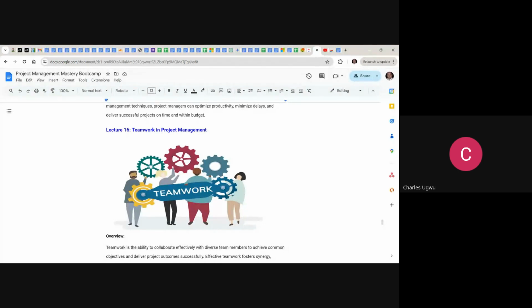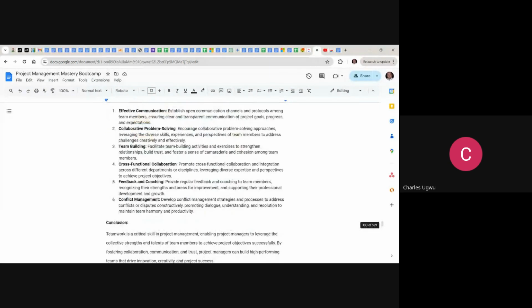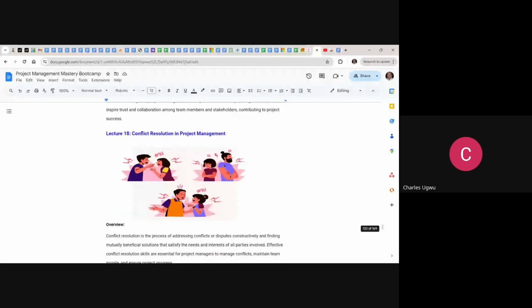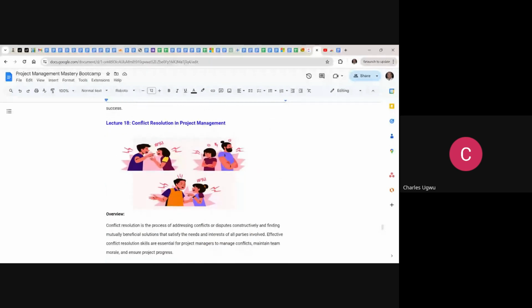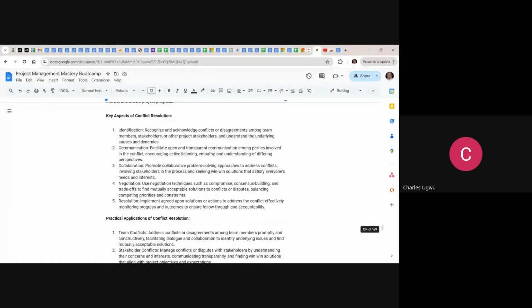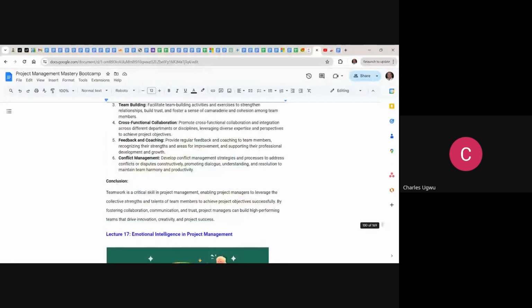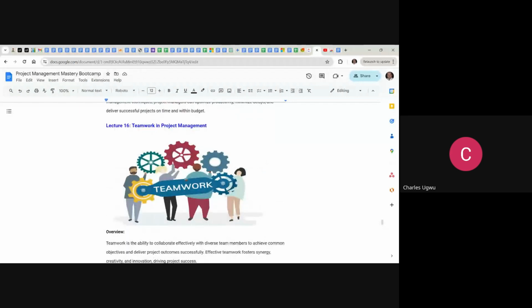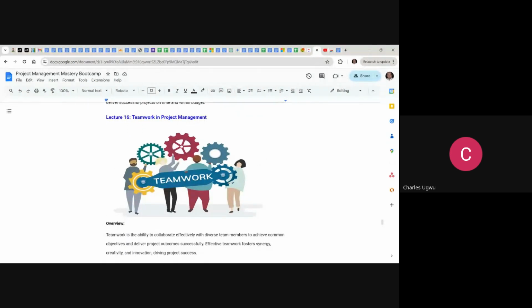Like I said, we're stopping here for tonight. We'll stop at teamworking. Next time we're going to look at emotional intelligence, conflict resolution, and stakeholder management. These are the three topics we need to dissect before we jump into project management approaches and methodologies.